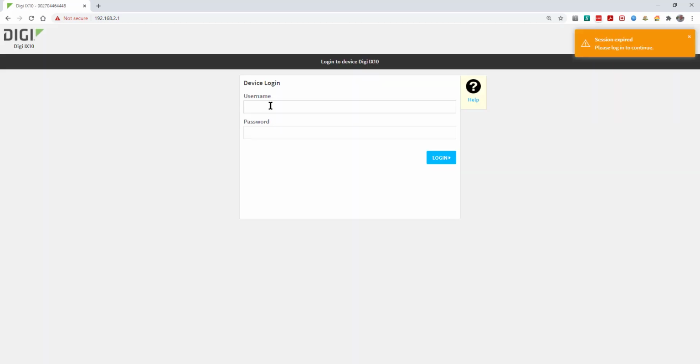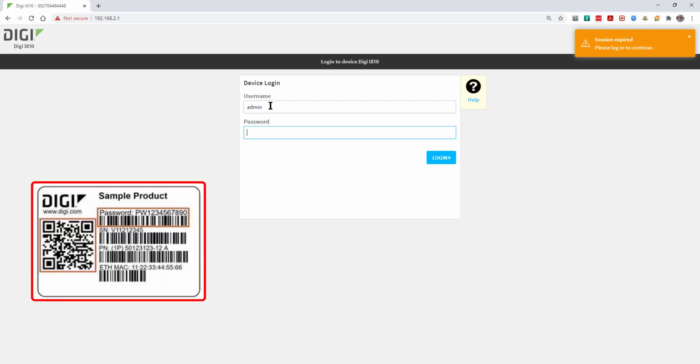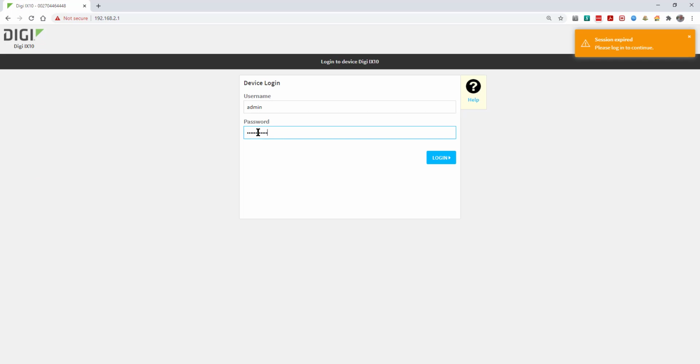When you get to the login page, you'll need to type in the username, which is admin, and the password. Each device has a unique password, which is printed on the label on the bottom of the router. Passwords are case sensitive, so make sure you use the same case as printed on the label.